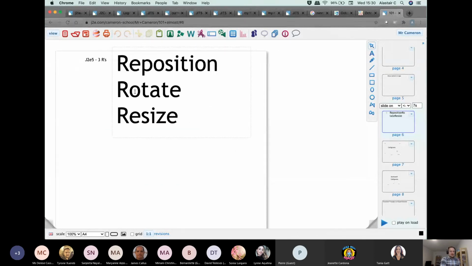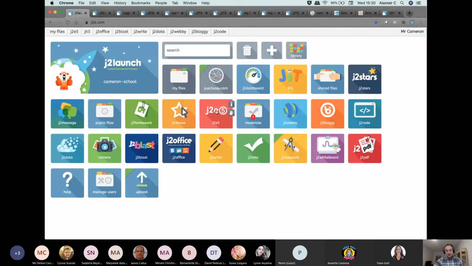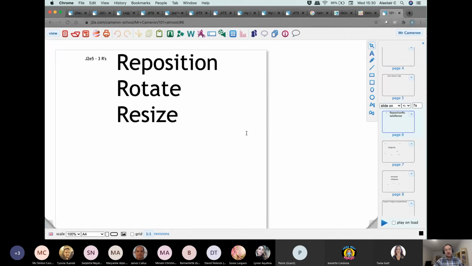Now, the next thing I wanted to give you an opportunity to think about was the 3 R's. We are looking at, yes, repositioning, rotating, and resizing. These are the tools that you will be able to use within the tool called J2E5. And we are using J2E5 to make this presentation. What do I mean by reposition, rotating, and resizing?